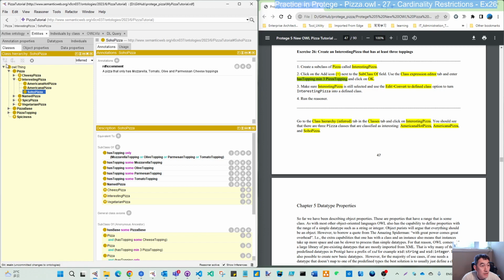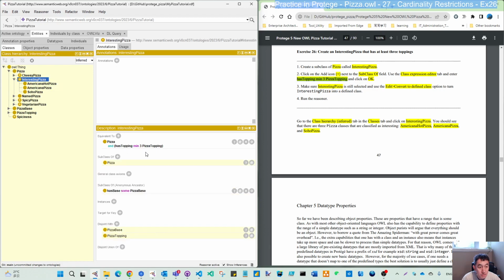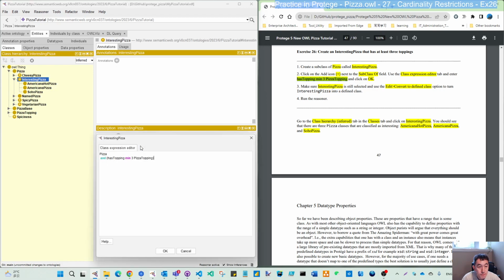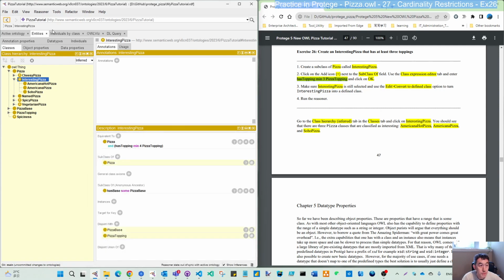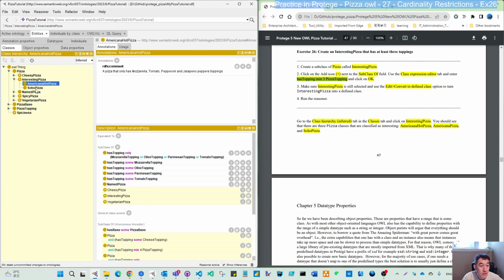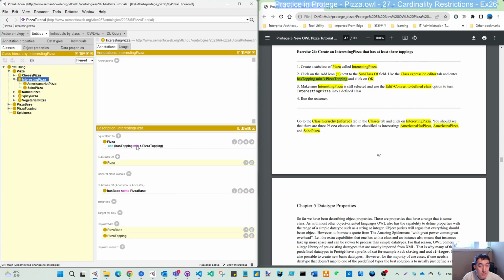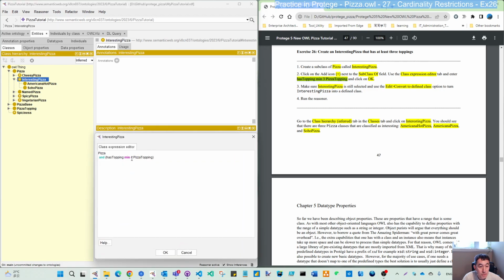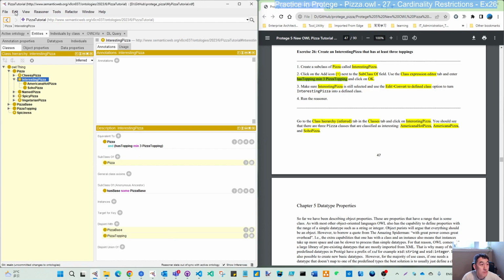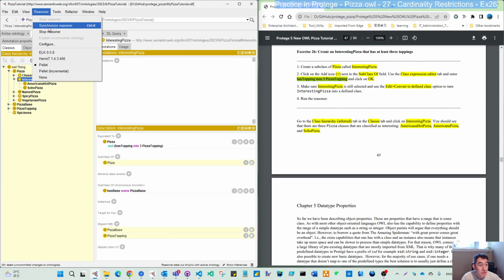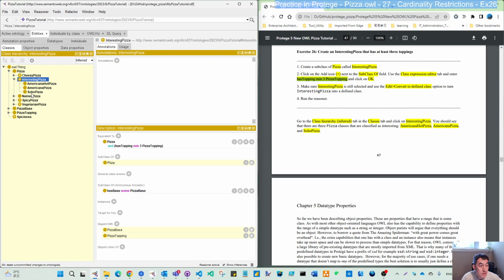If we change this, say we want to have four toppings, let's synchronize. You can see here we only have these two. That is the way you can change the cardinality. So let's keep it at three. Now we synchronize, and we are back to having three.